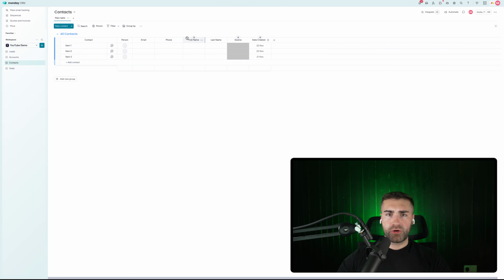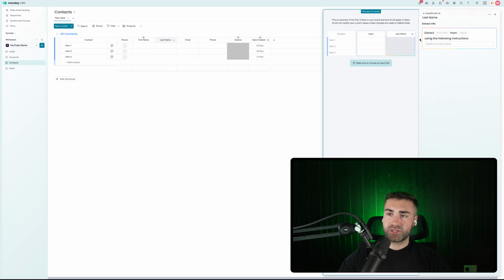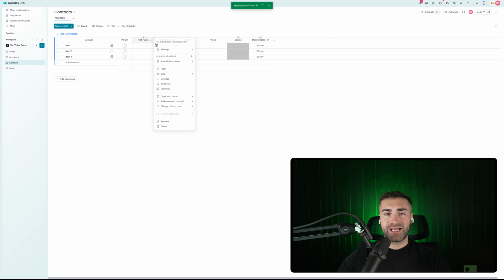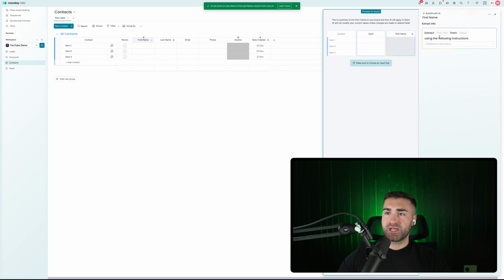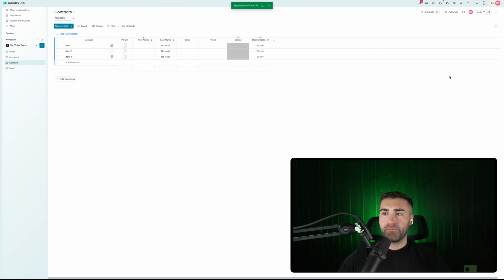So what I would do is first name, last name, 3 dotted button on the last name, go to autofill this column, which is under AI powered actions, extract text, and then the text that I'm looking to extract, this info is going to be in this case, the last name from the input being the contact name, and just press save and apply. And then I'll do exactly the same, extract text, extract this info, first name from the input name being the contact name, and just press save and apply, and then that should populate.